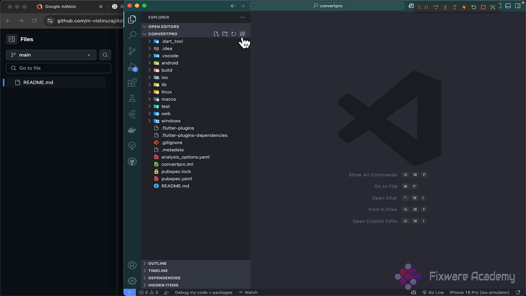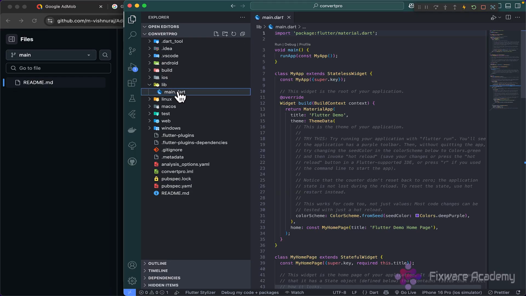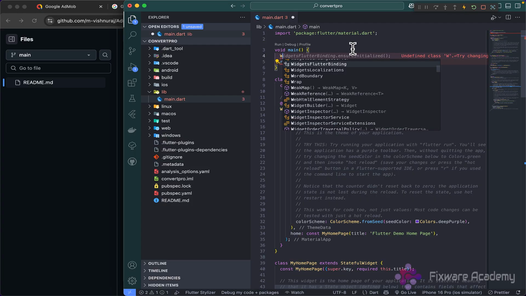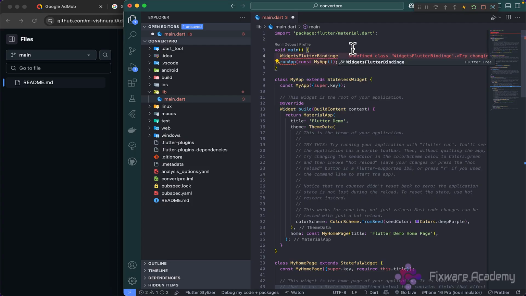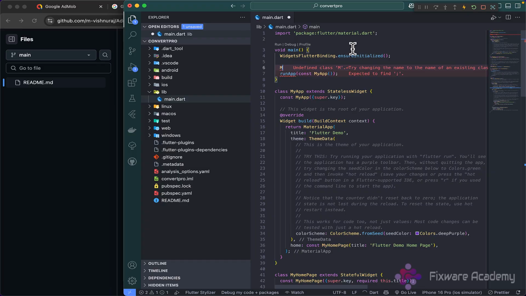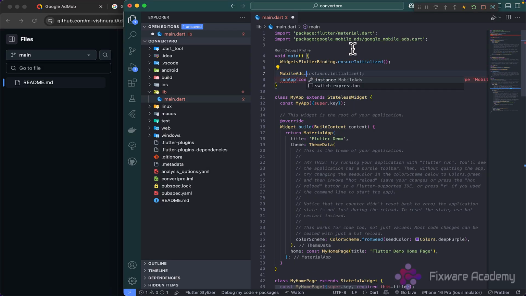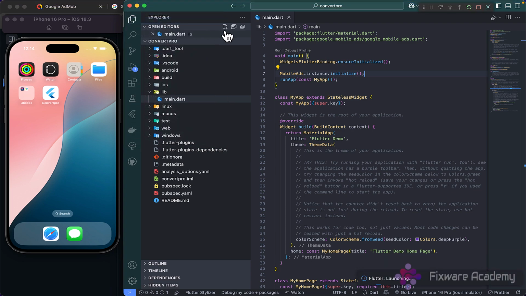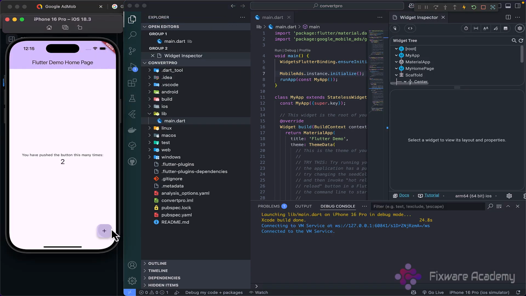Close all. Finally, let's update our Dart code to initialize the AdMob SDK. Go to lib/main.dart. First, WidgetsFlutterBinding.ensureInitialized(). Then MobileAds.instance.initialize(). Now let's run our project again. Click run without debugging. Great. Now our app is working perfectly.